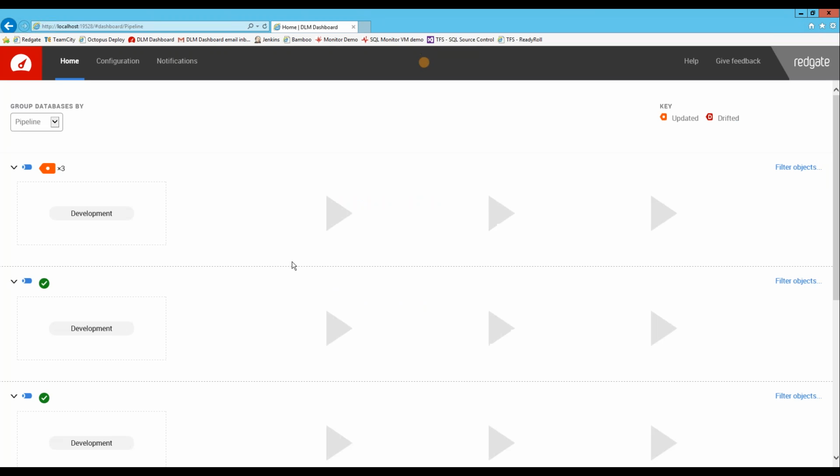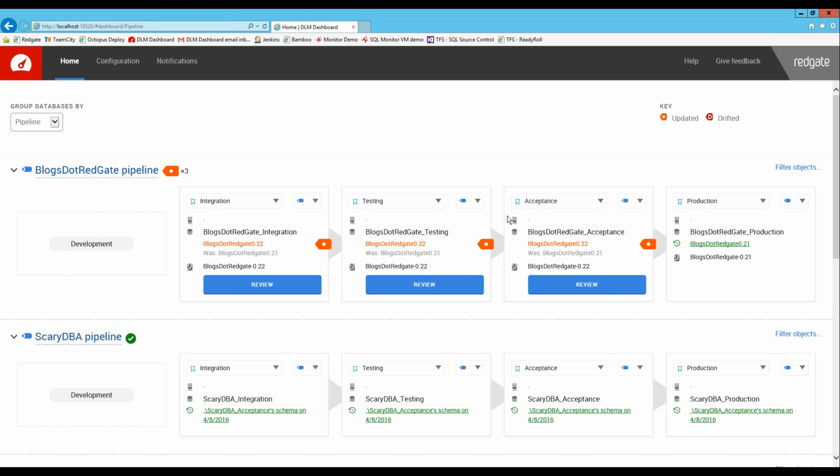And again, DLM Dashboard is a free tool and really easy to get up and running with. So if you haven't tested the tool or haven't used it, I would highly recommend you give it a shot within your environment. So here you can see this is my blogs.redgate pipeline.